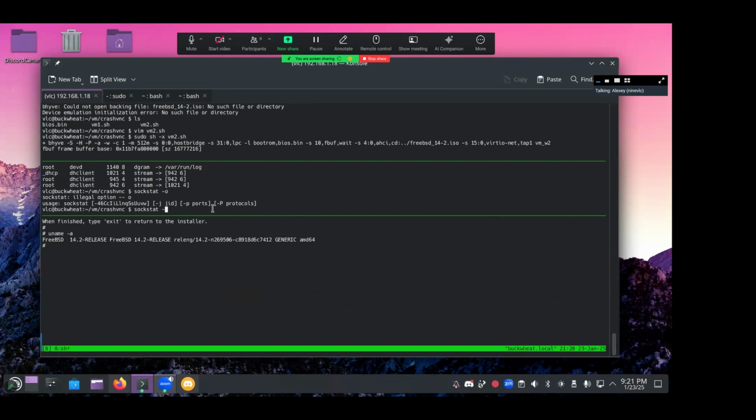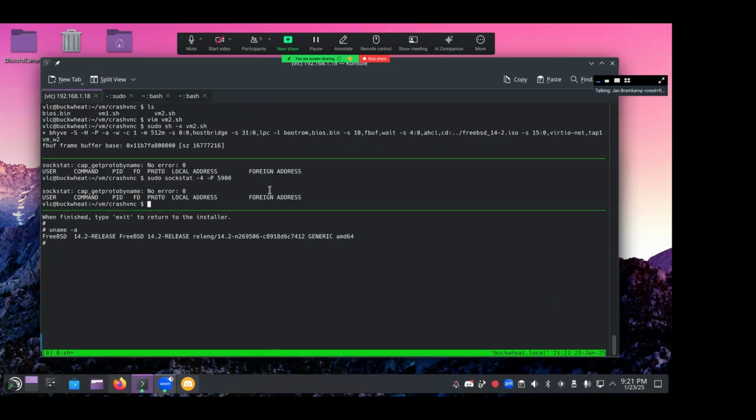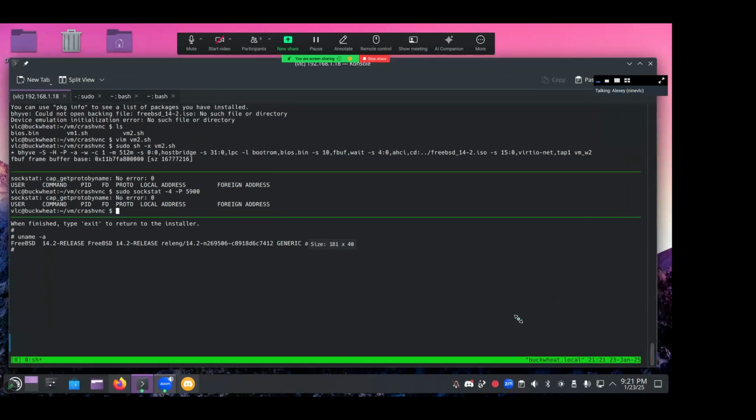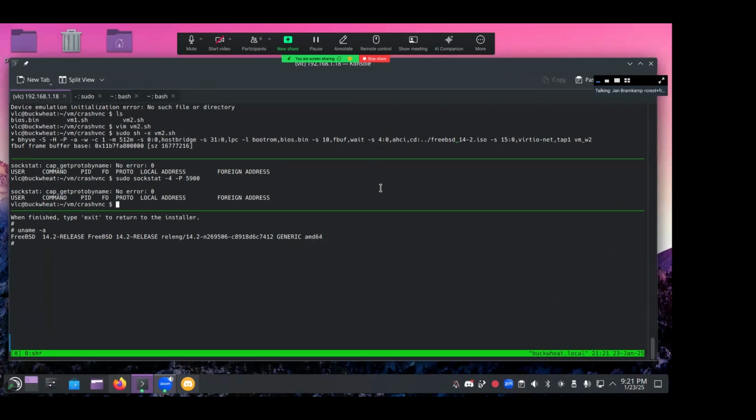No, it's -4p 50, lowercase p. Nothing is using it. Maybe we should do the sudo. No. And you're in the right system? Yeah. That's strange. It means that there's nothing bound.